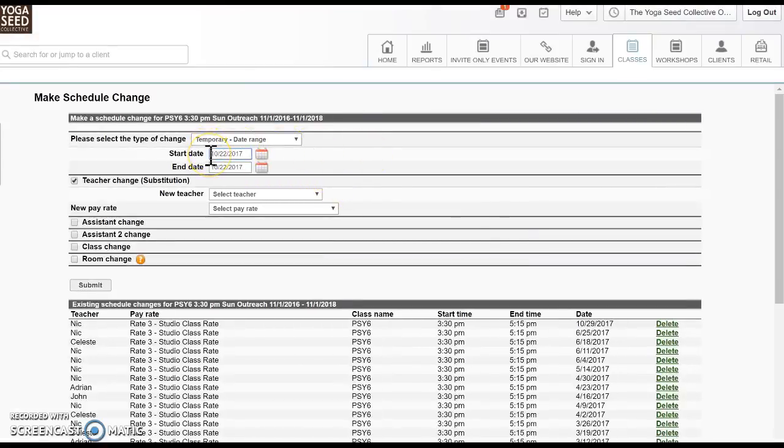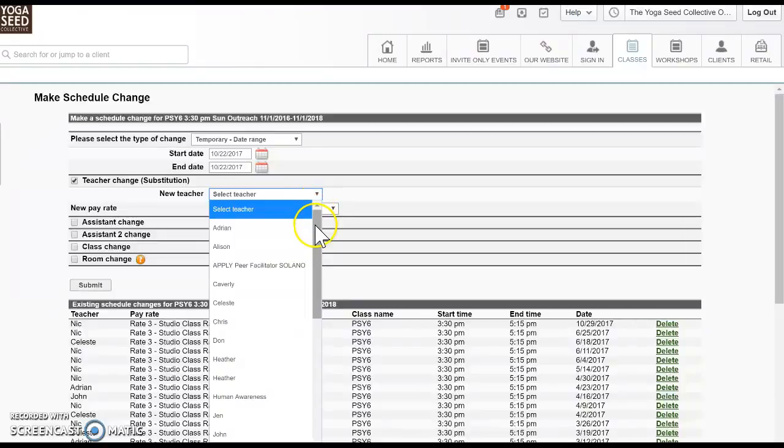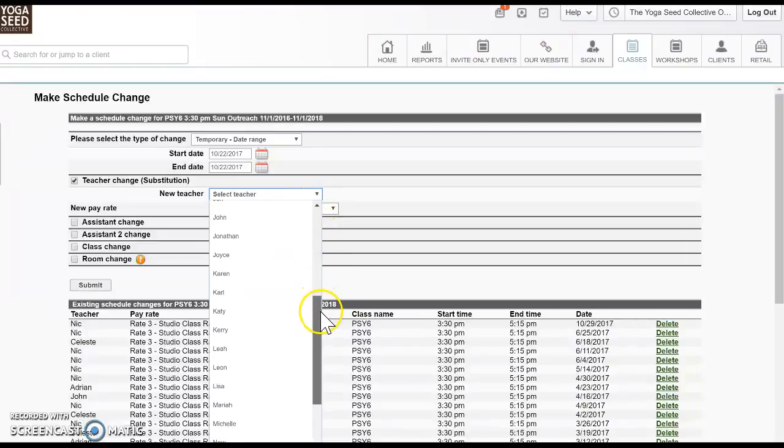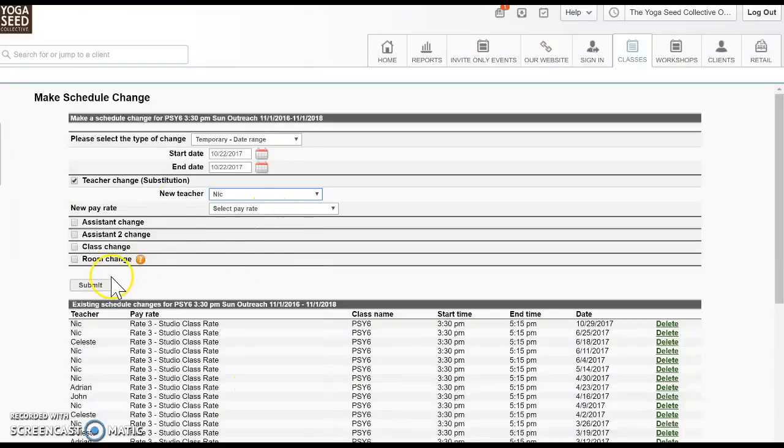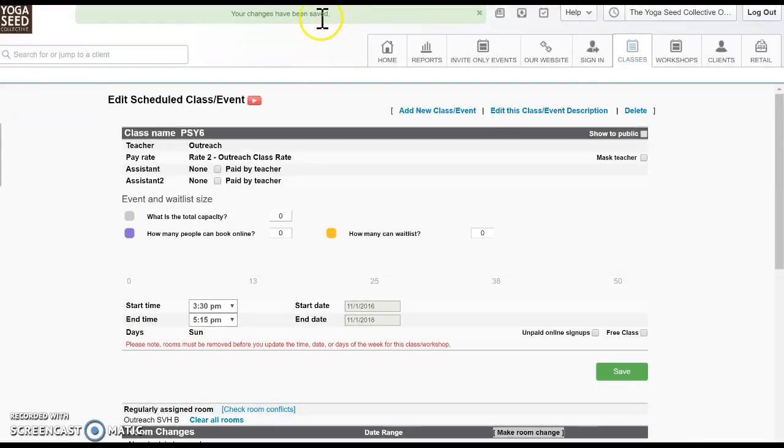Again, I make sure that the date is 10/22. That is the date we want to assign the teacher for. And then I click on the drop down box. I scroll down and then I find Nick. And then I say submit. And then you will see that it says your changes have been saved on top of your screen.